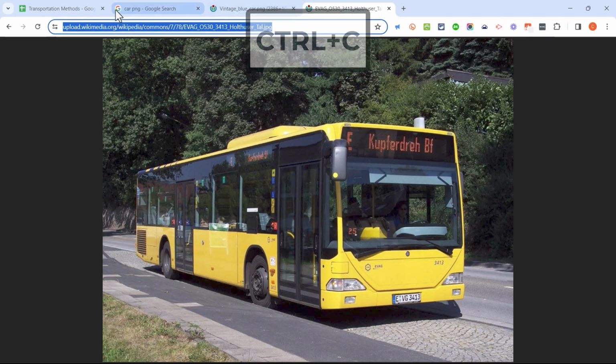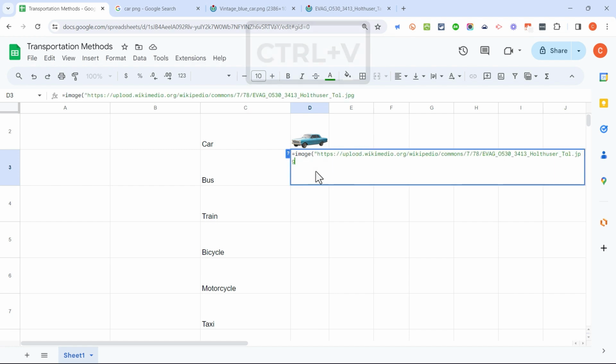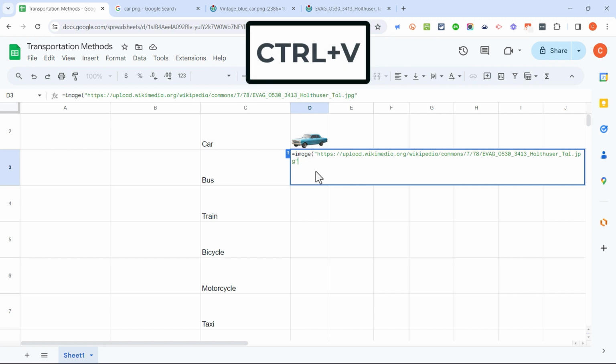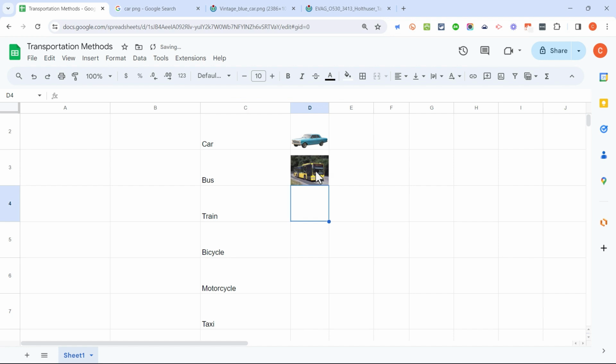Control-C to copy. Back in my spreadsheet, equals image, left parenthesis, quotation mark. I'll paste in that URL with Control-V, or on a Mac, Command-V, close quote, right parenthesis, tap Enter, and there's my bus. So this is a really smooth way of grabbing an online image and embedding it into your spreadsheet.